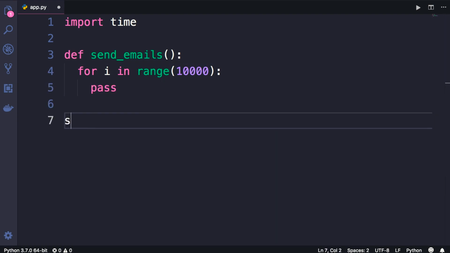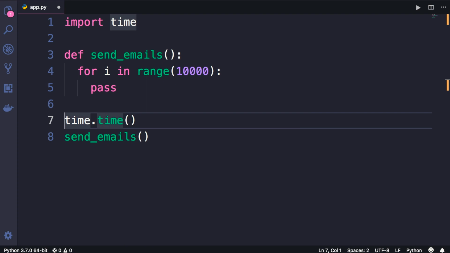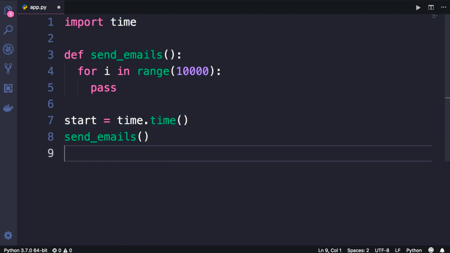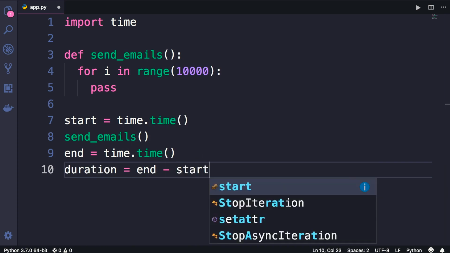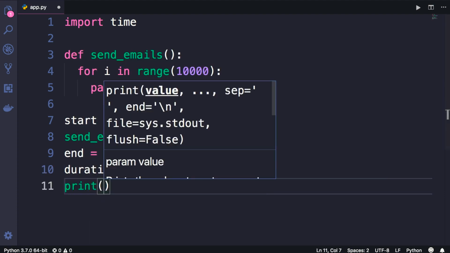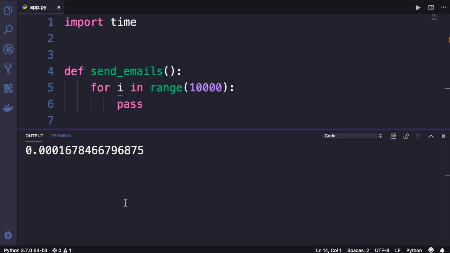Now, we're going to call this function, but before calling that, we're going to call time.time to get the current time, store it here, and one more time after we send the emails. So time.time, that is the end time. Now we set duration to end minus start. Let's print the result, duration. So this is the amount of time it took to execute this function.